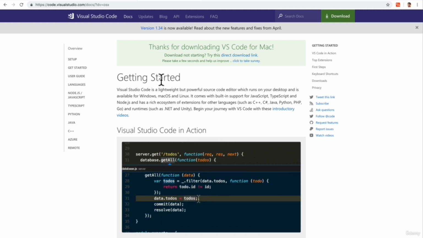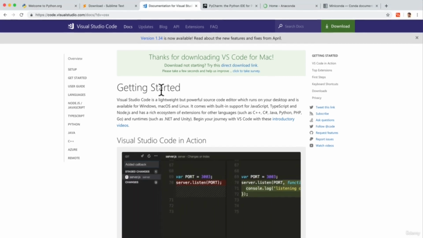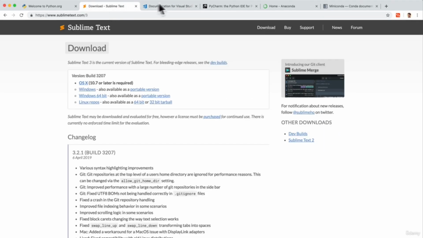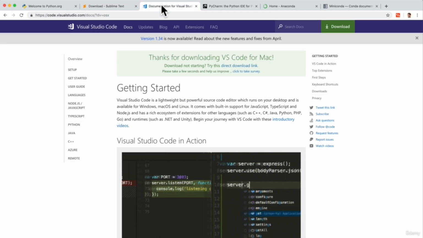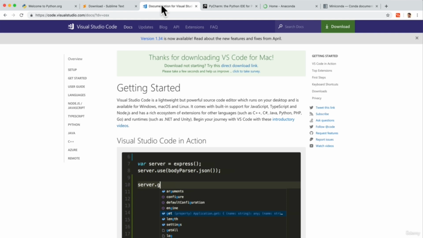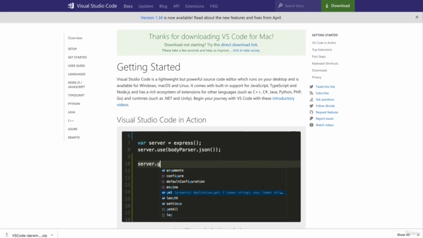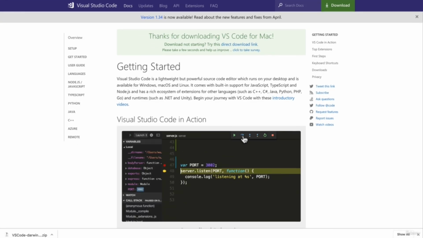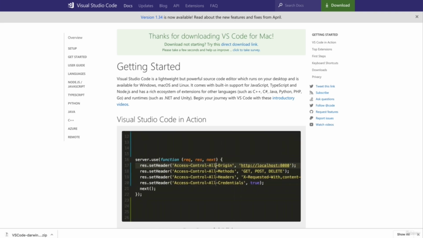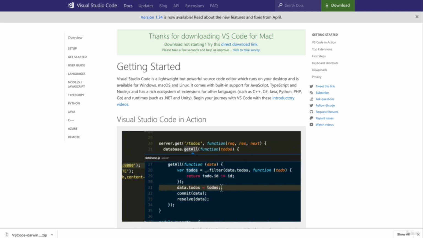Now, keep in mind with code editors, it doesn't just mean these are for Python. Both Sublime Text and Visual Studio Code can write any sort of programming language that you want. Like myself, I usually like writing JavaScript as well. So I can go back and forth between different languages, but still use the same tools.